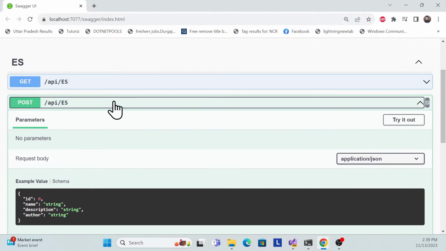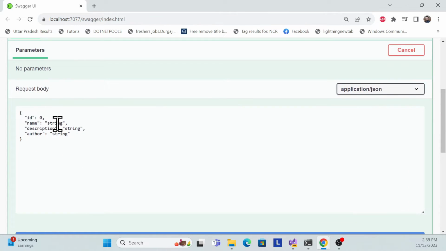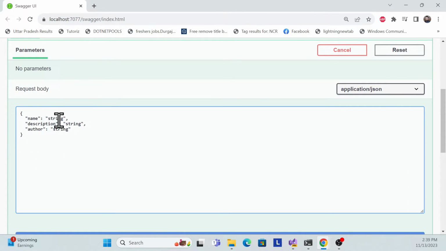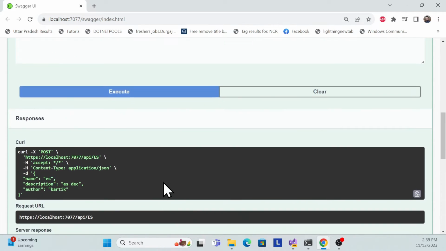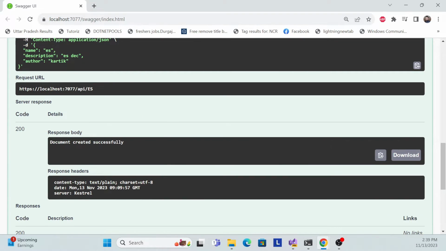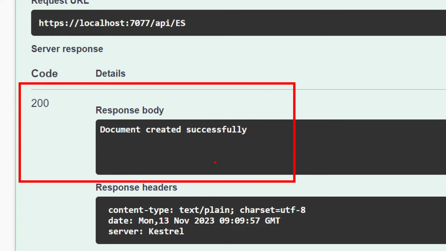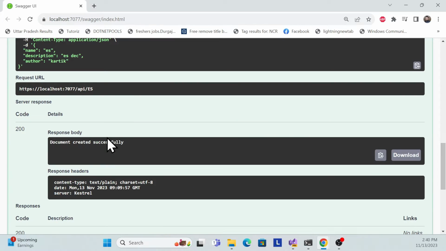Okay, use that post method, try it out and remove that ID. Pass it to, for example, Elasticsearch, Elasticsearch and ES description and Karthik. Okay, and then execute. Once you execute, you will get that response. See, you will get the 200 and also the response, document created successfully.